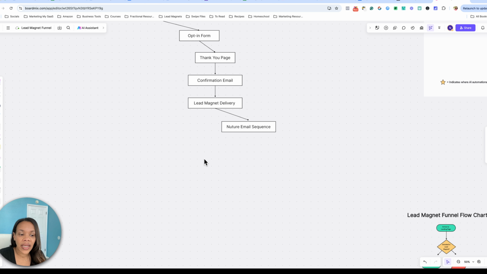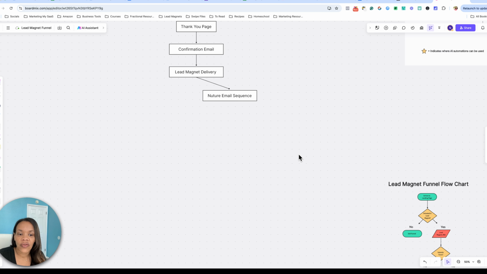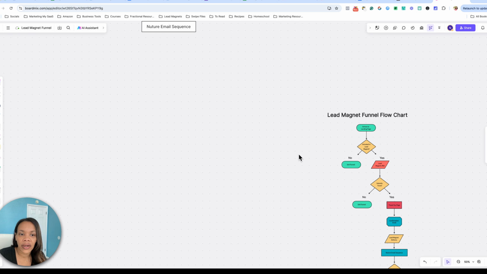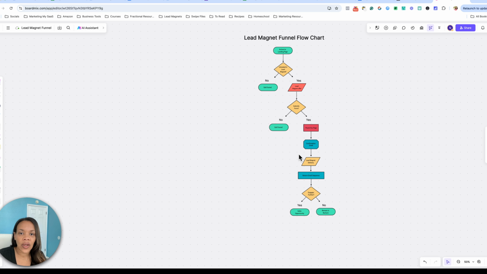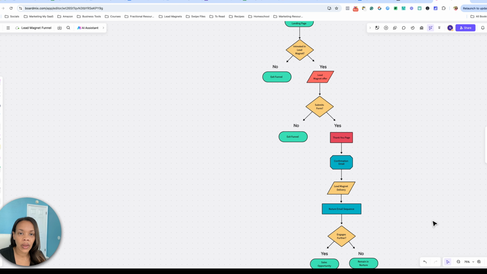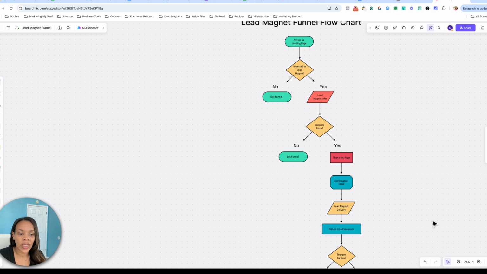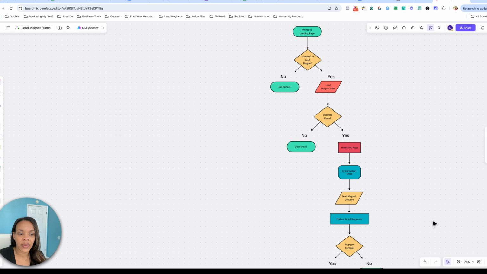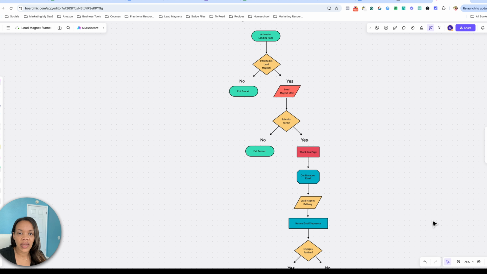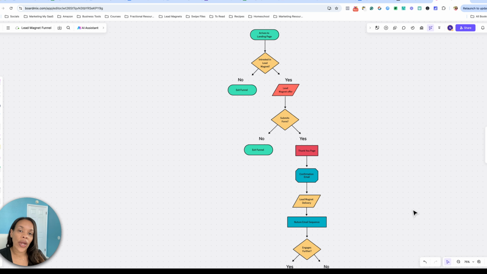So let's go down here. I want to go a little bit deeper into this actual funnel that we were talking about here. Okay, so this lead magnet funnel flowchart. So what's going to happen once you have your lead magnet funnel together, this is going to be the buyer's journey. They are going to arrive to your landing page and then they're going to decide whether or not they're actually interested in your lead magnet. So if they aren't, they're just going to go ahead and click off.